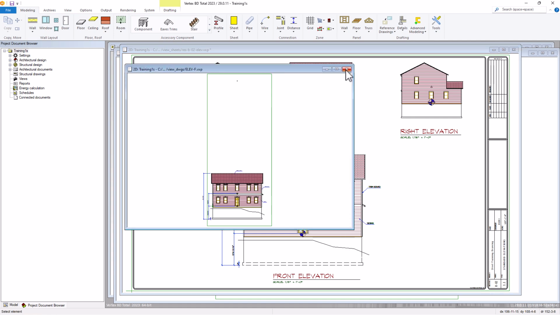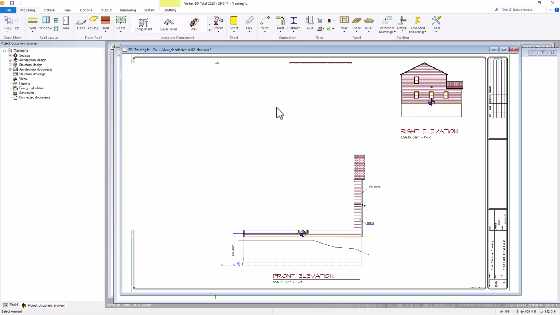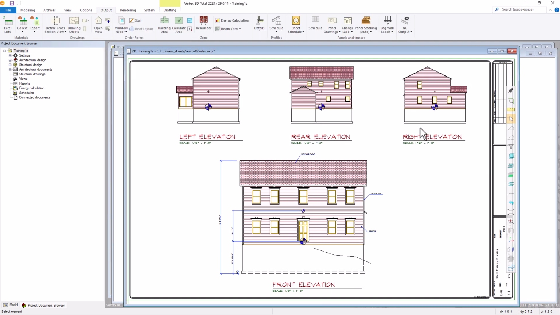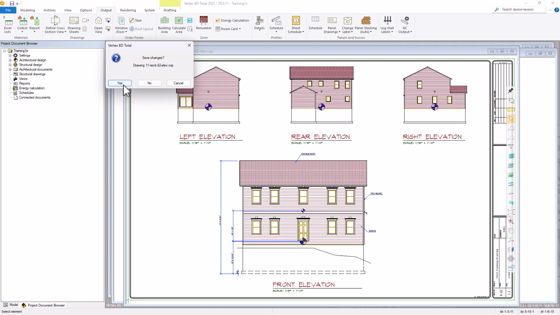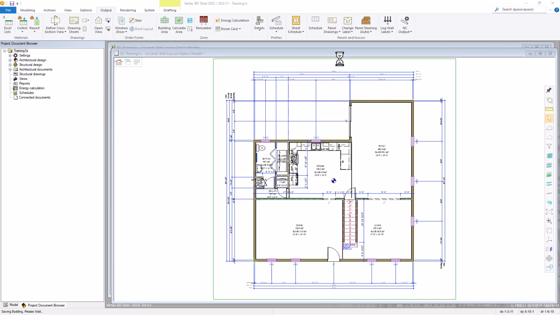Select the X in the right corner to close the window, and No to save. Let's go ahead and close this drawing. Go over to the red X to close. And let's go ahead and just select Yes to save.